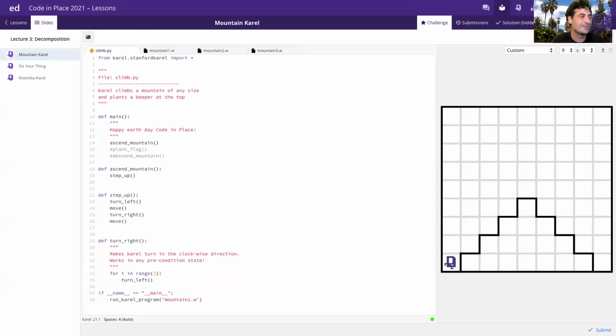So now I'm going to hit run. It hits the main program, and it went really quickly because it's at 100 times speed. Let's reset and do that a little bit slower. It runs ascend mountain that steps up, and then it has Carol do a move, turn left, a move, turn right, and a move.